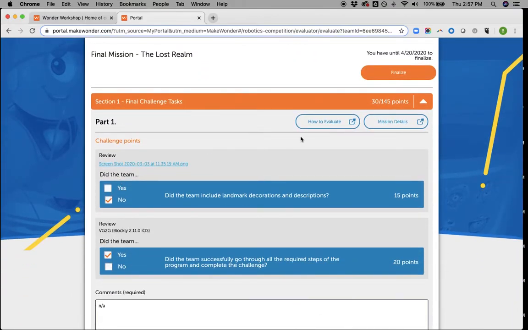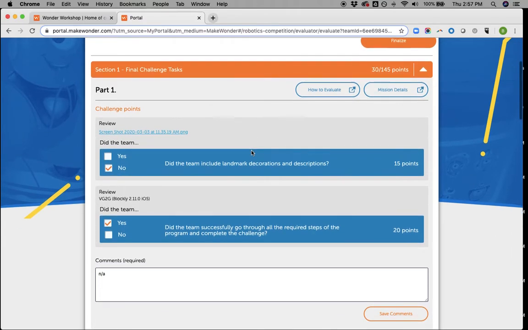Just something to quickly point out: if you ever get lost, you can go to this How to Evaluate button. It's going to send you back to that evaluator's guide, which has a little bit more information. If you're ever lost on exactly what might be asked of the team, or you want some more context, this is going to take you to that age-specific mission so you can see exactly what the teams and the coaches are seeing. So let's get started here.